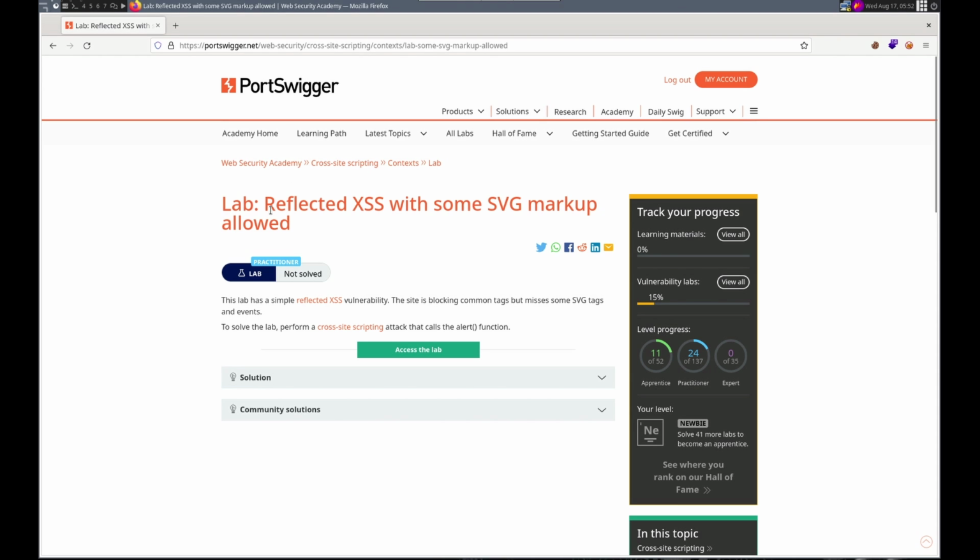This is the XSS lab, reflected XSS with some SVG markup allowed. So there's a reflected XSS vulnerability. It's blocking common tags, but misses some SVG tags and events. Solve the lab that calls the alert function. Interesting. All right, so let's open up the lab.